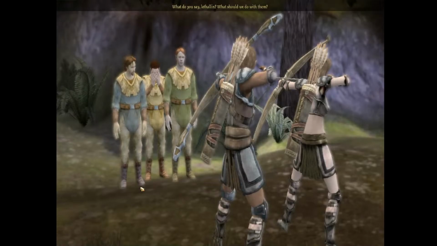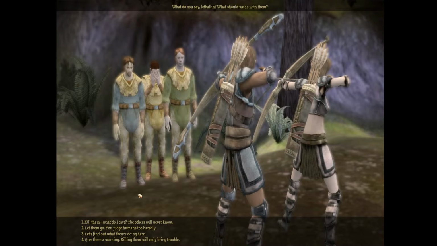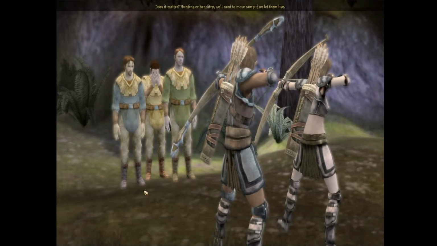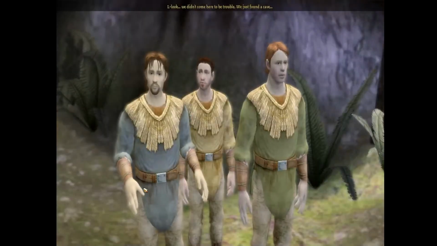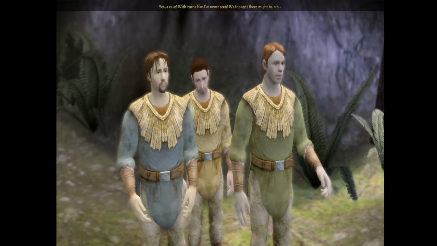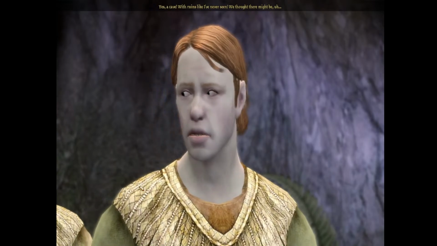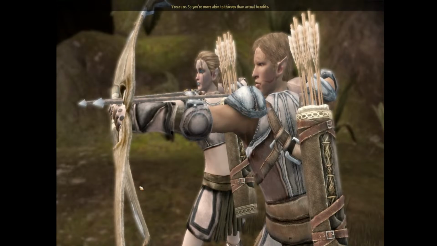What do you say, Lethaline? What should we do with them? Let's find out what they're doing here. Does it matter? Hunting or banditry, we'll need to move camp if we let them live. Look. We didn't come here to be trouble. We just found a cave. Yes, a cave. With ruins like I've never seen. We thought there might be, Treasure? So you're more akin to thieves than actual bandits.